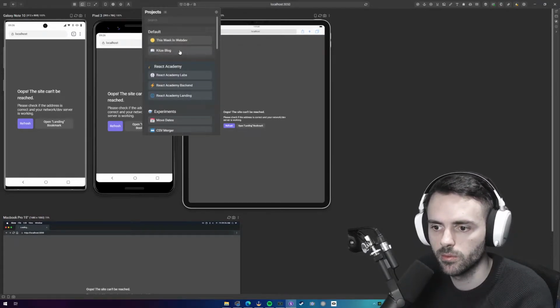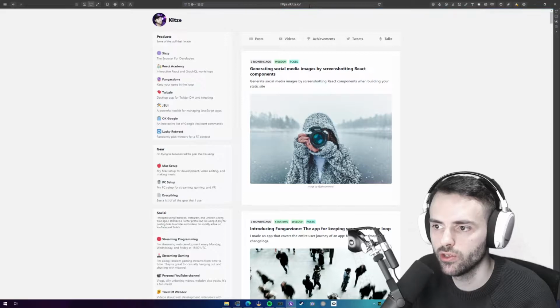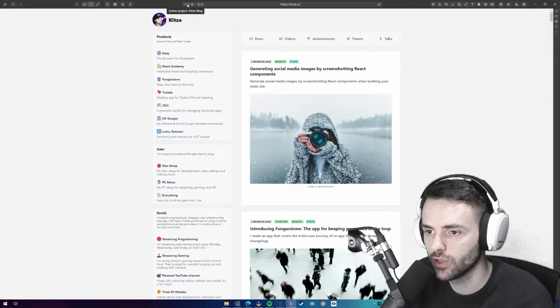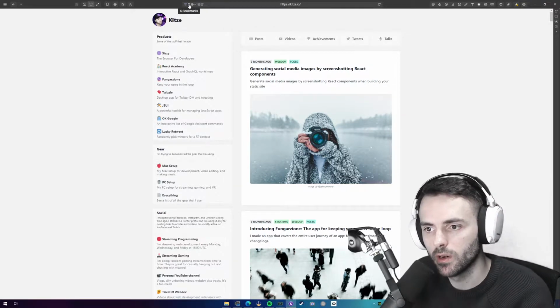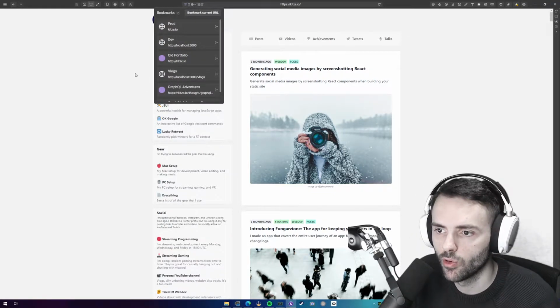So when I click on Kitse blog, the project is going to be activated, and this icon is going to change here. I click on Kitse blog, you can see the URL changed to kitse.io, the view changed, and here I'm getting active project Kitse blog, which means that now, when I'm in an active project, I'm going to get different bookmarks that are tied to this project. So you can see that these are the bookmarks for my blog.